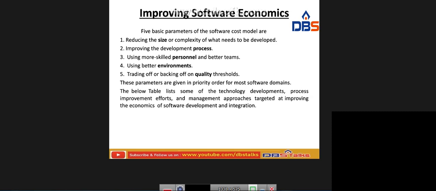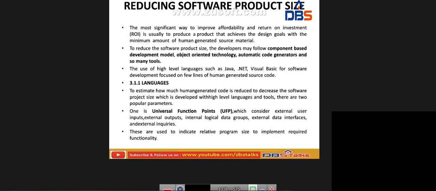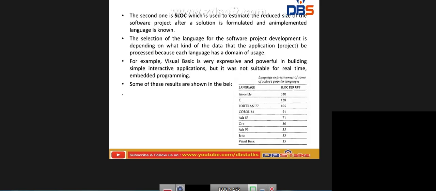Improving software economics is based mainly on five basic parameters: size, process, personnel, environment, and quality. To reduce the software size, we can use two measures: UFP, the universal function point, and SLOC, source lines of code. Based upon the different languages, we can reduce the coding. Visual Basic requires the least coding and is expressive and powerful, but it is not suitable for real time.